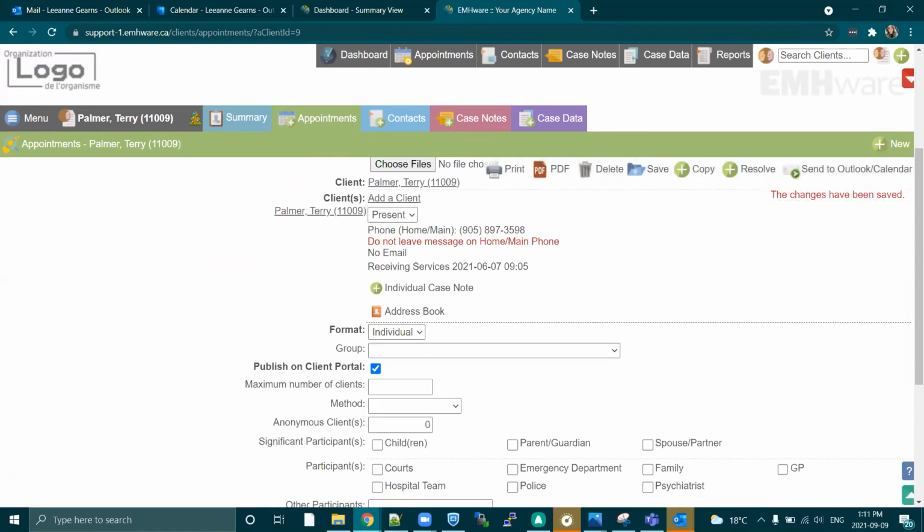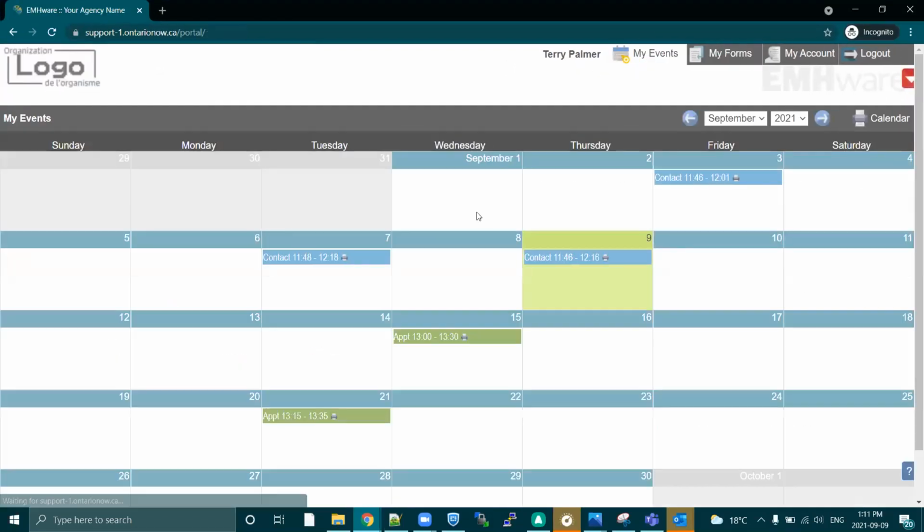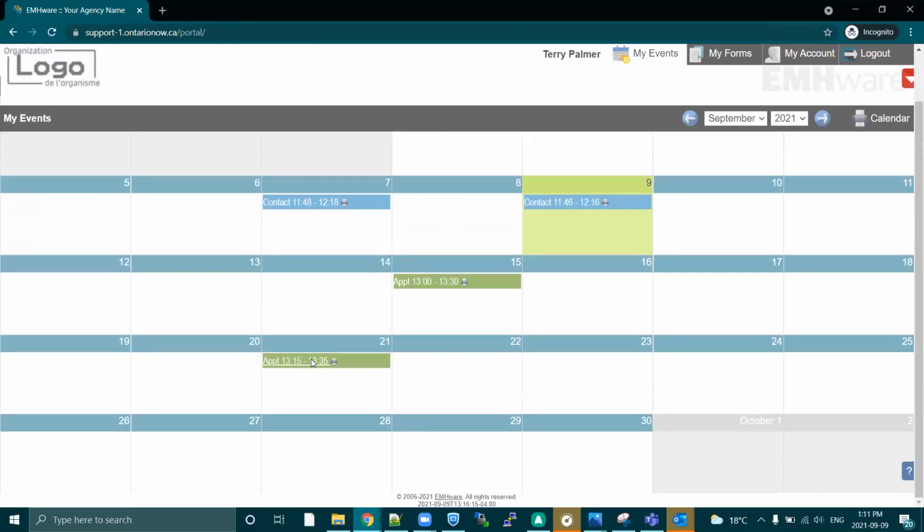So now that I have this checked off, when I go back into my portal here, I'm going to go back to the My Events page. I can see here that there's that appointment that I just created for my client. And I can see that it is supposed to be a 20-minute long appointment and that the activity we're doing is medication.